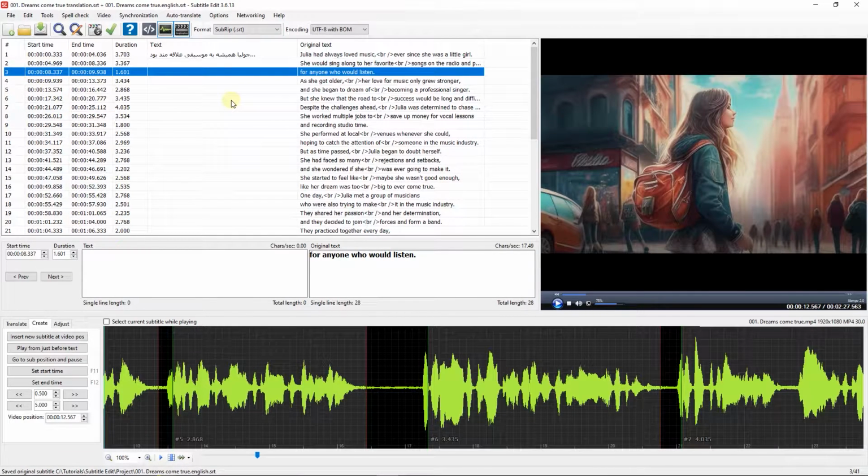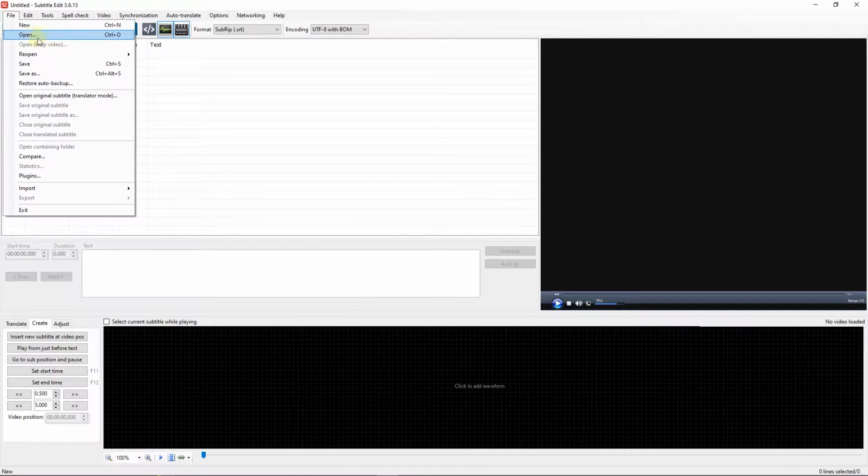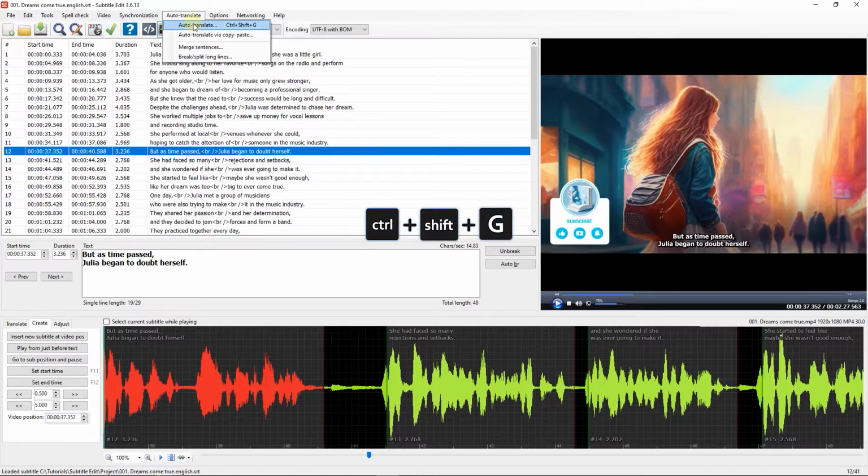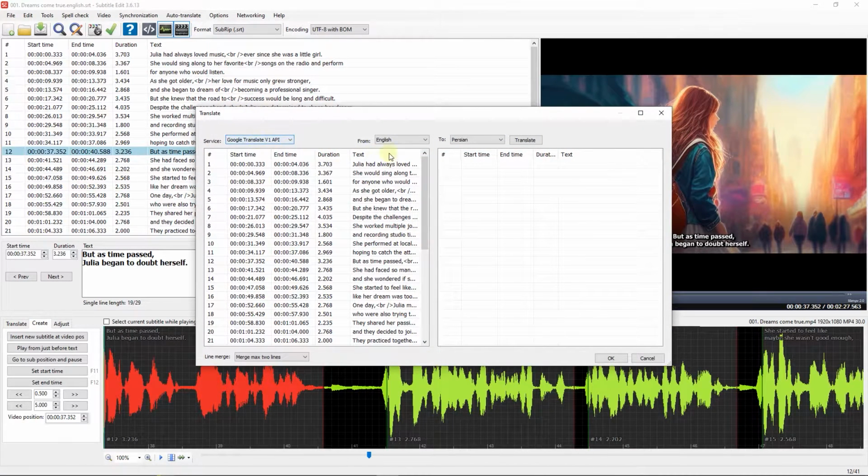Now let's create a new project and use Auto-Translate feature. Just go to Auto-Translate tab and select Auto-Translate. Here set the From and To languages and click on Translate button.